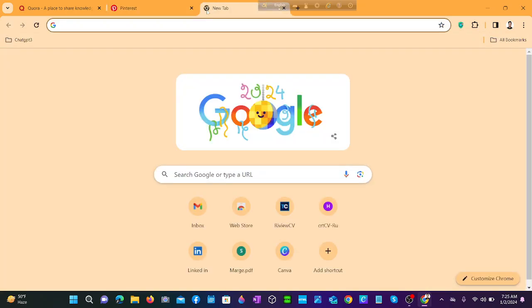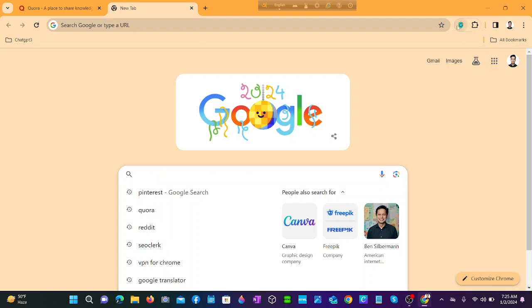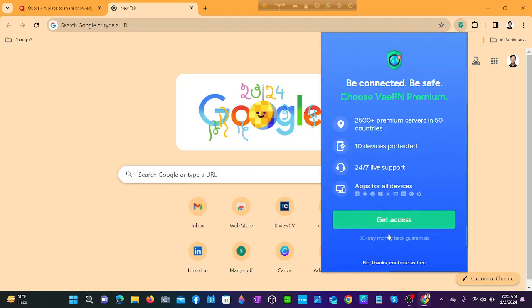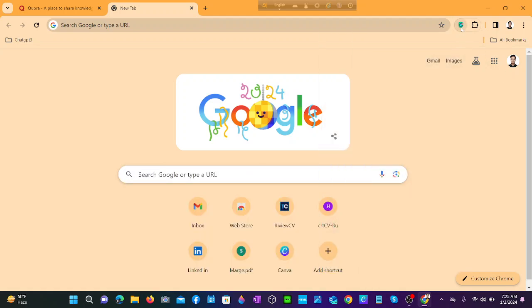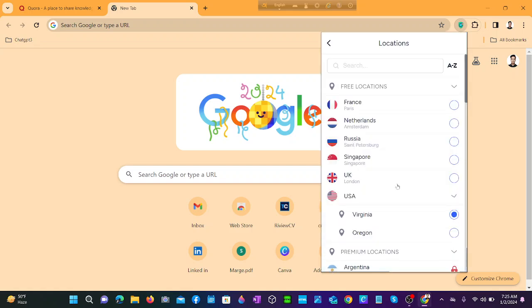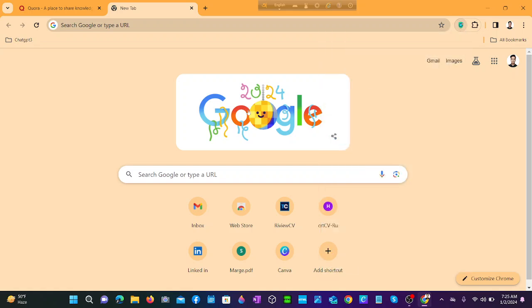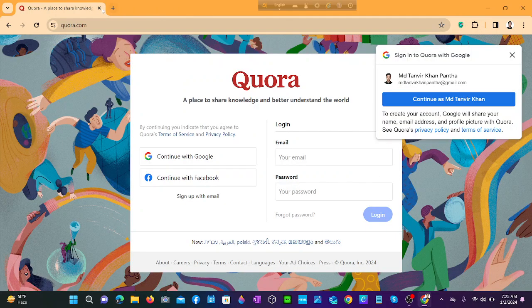Our sites are opening. If some sites can't be opened, then you can change your location by clicking here. Clicking here you can change your location.